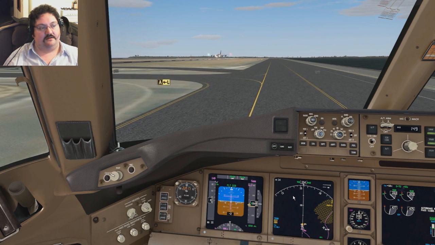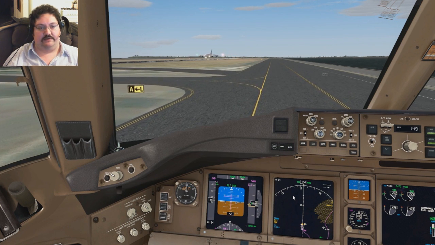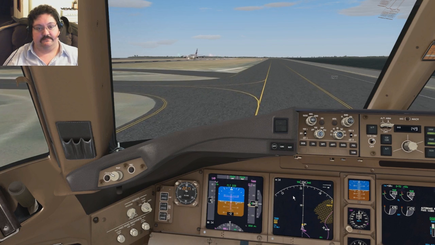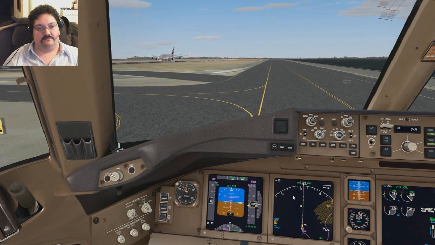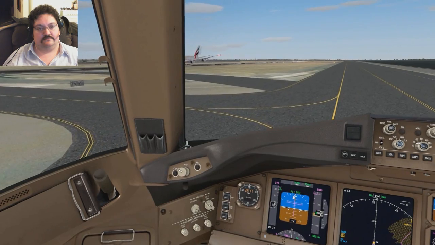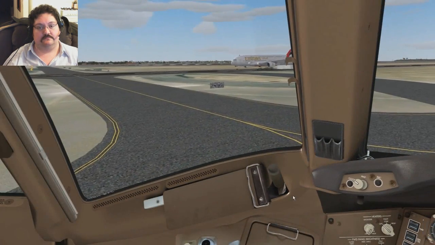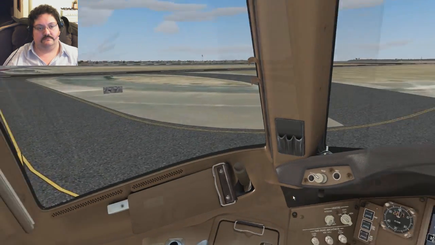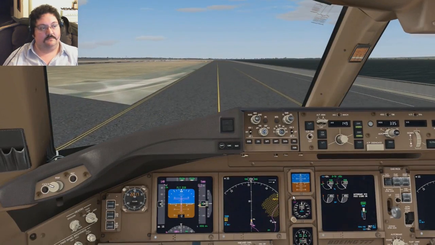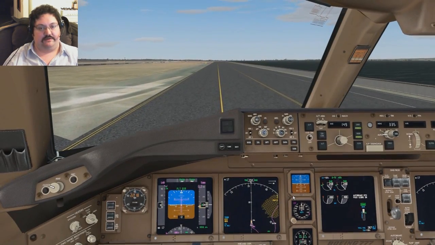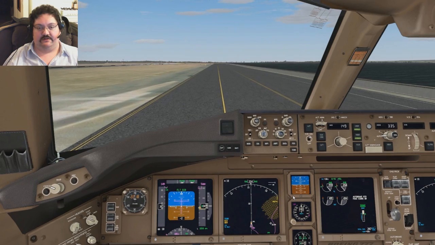Sydney Tower, United 839 Heavy, runway 34 left, fully ready. United 839, good evening, Sydney Tower. Hold short, runway 34 left. Hold short, runway 34 left, United 839 Heavy.